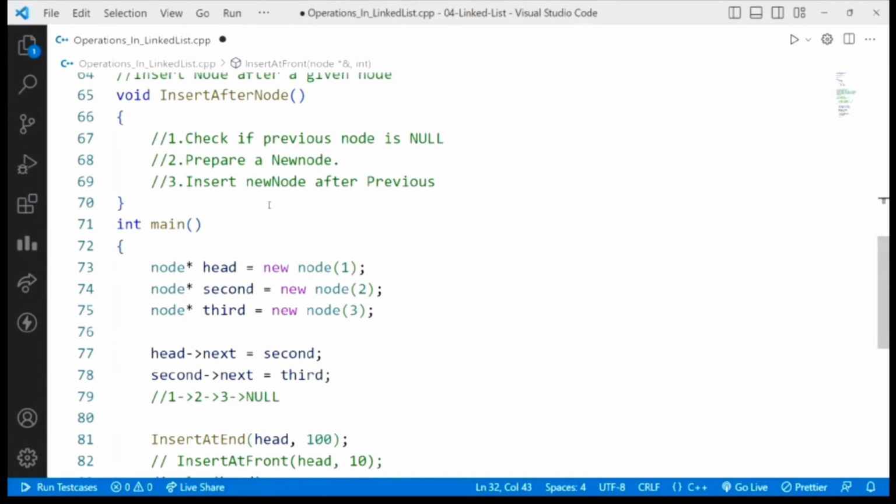See, to insert any value or any node after a given specific node, let's understand there are again 3 steps. First, we will check whether the previous node is null or not. See, if the previous node is null, then we cannot add any value in it. So we are just making sure that the previous node is not null. And the second step is to prepare the new node, the node which we are going to add in the linked list. And in the end, insert the new node after previous.